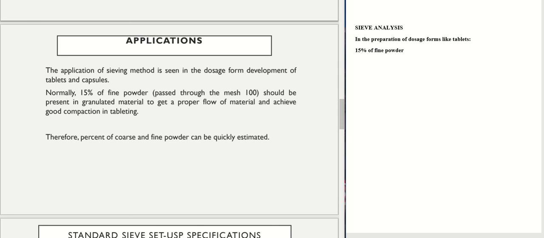For example, say 100%. So in that, 85% should be your granules or coarser particles, and 15% should be your fines.